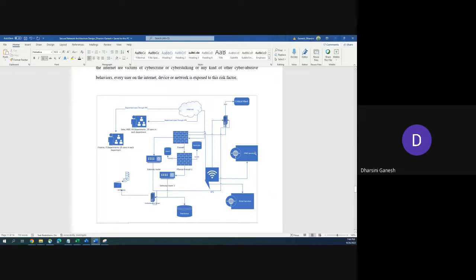Now you're also seeing DMZ services, email services. DMZ services: an organization's internal local area network is shielded from unauthorized traffic by a perimeter network called a DMZ network. Then we have Suricata and Snort. These are open source detection engines that can act as an intrusion detection system and as an IPS system.